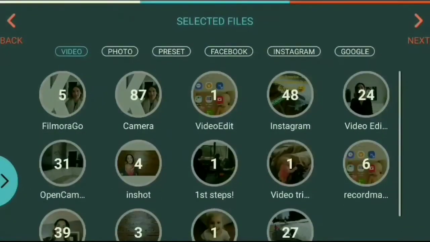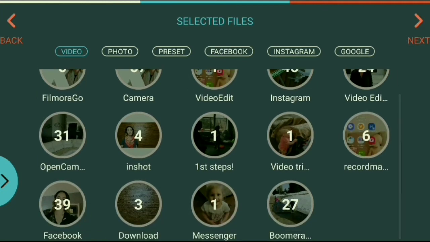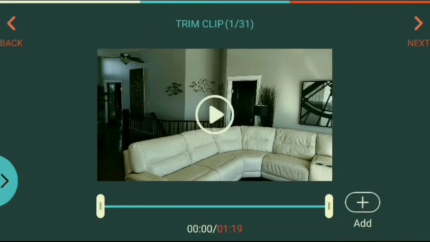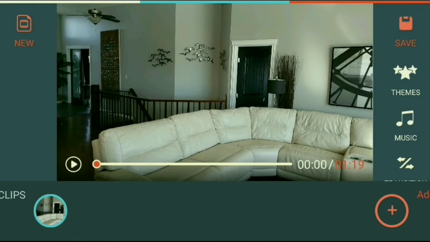So we're going to go create new video. I just actually shot a video using another app called Open Camera. So I choose that, select the video, and you can see the video right here. I know that I'm going to need to edit this, obviously, so I'm going to hit add, next, and now it is showing up. And I'll play that quickly here so you can see.